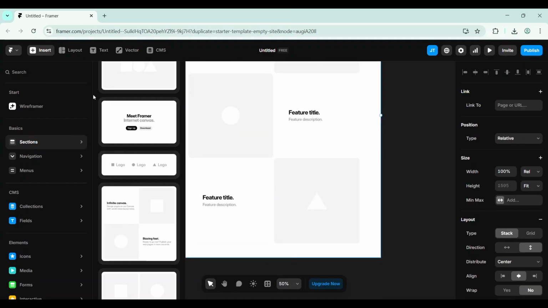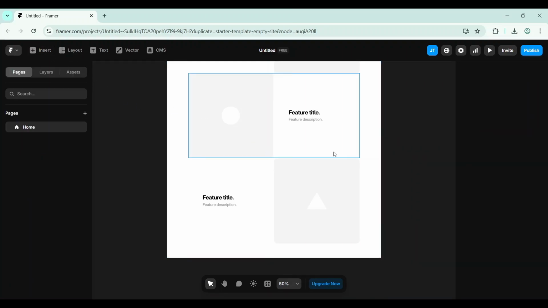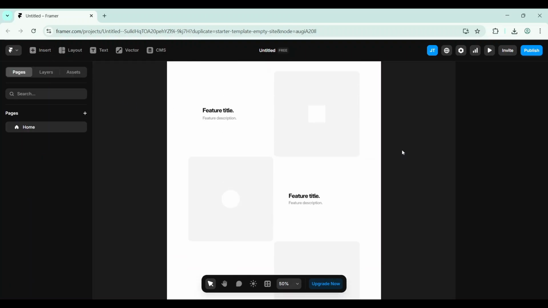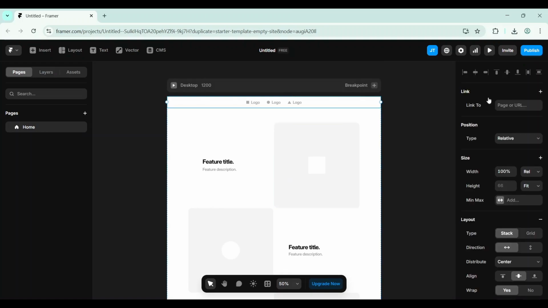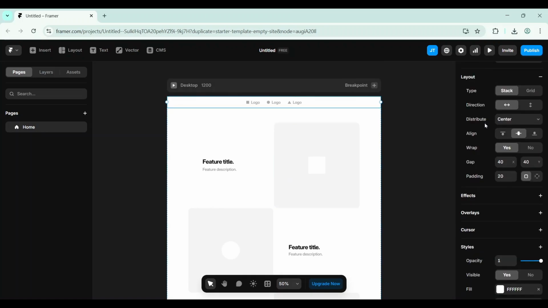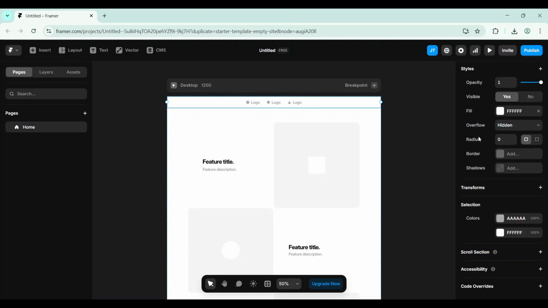And so from there you just have to customize the section that you added, and then just click on the text or images or buttons inside the section to edit them. And then from there, use the right sidebar to adjust padding, layout, and background color. You can replace images, change text, and style elements easily.